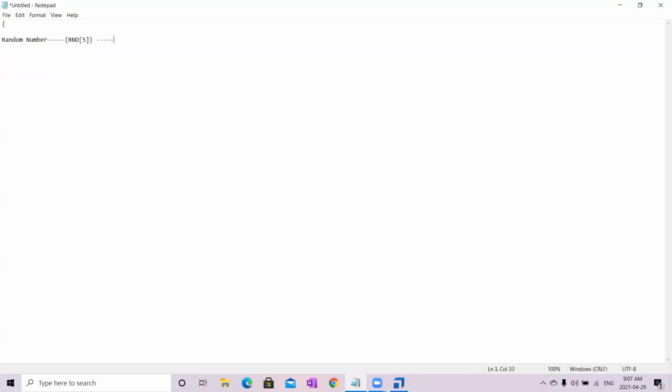In the same way, suppose I want a random number between 29 and 99. How can I specify it? Then curly braces RND, and instead of the number of digits, you specify two limits. One is the lower limit, that is 29. The next one is the upper limit, that is 99. And close the curly braces. This will also generate a random number which is between 29 and 99. Or else you can go for this, which will generate a random number with so many digits in it.